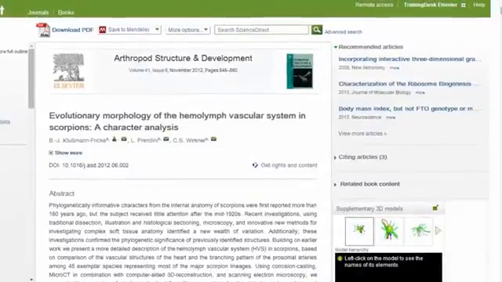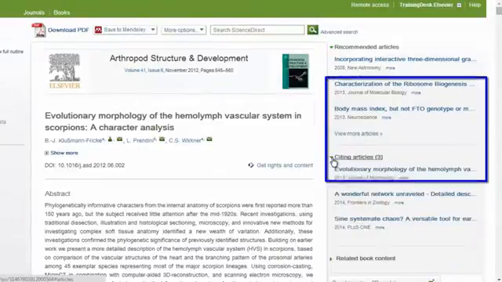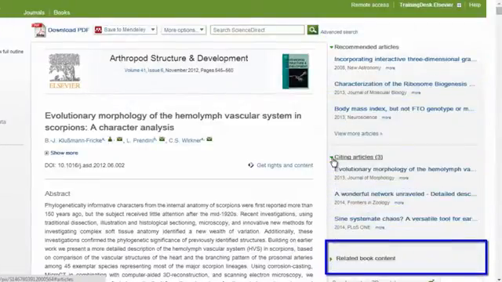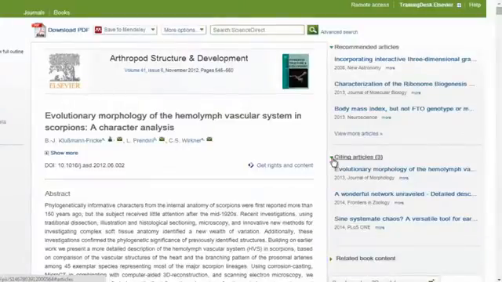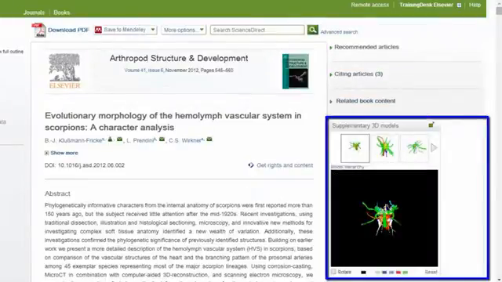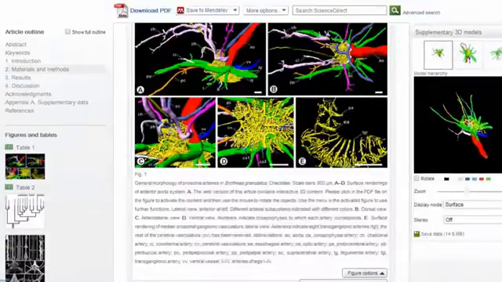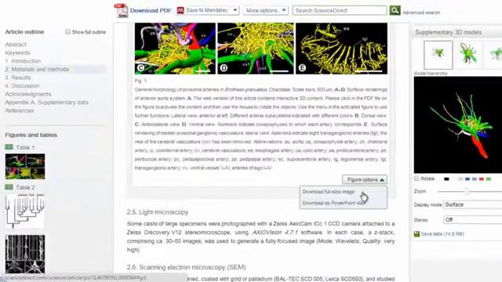Here you will find tools to further enrich your research experience, like recommended articles and citing articles, helping you to discover other relevant material in ScienceDirect, as well as those articles which cite the current article or chapter you're viewing. Specific tools, if relevant to your article, may be available, such as 3D models, audio slides from the author, interactive maps, and more.